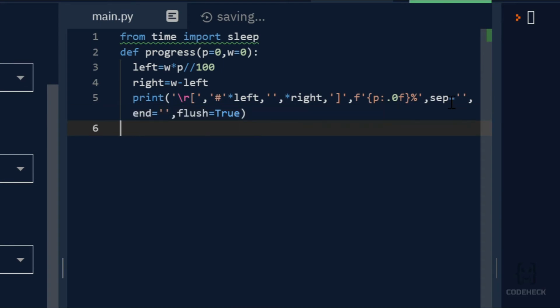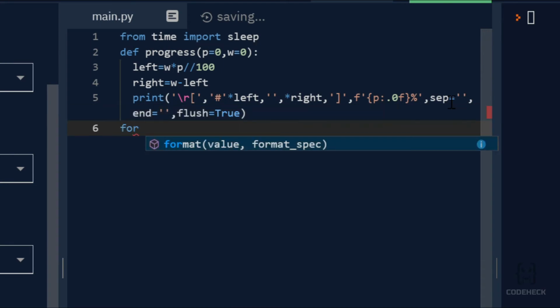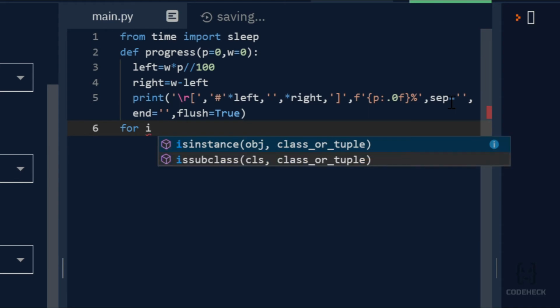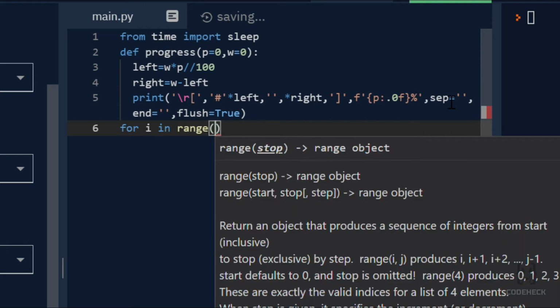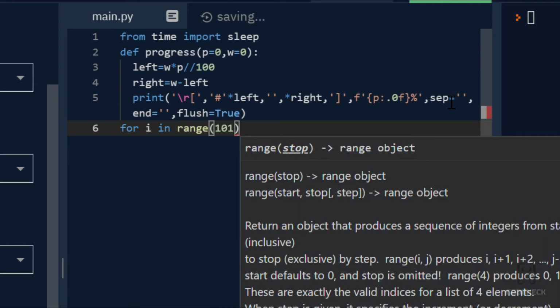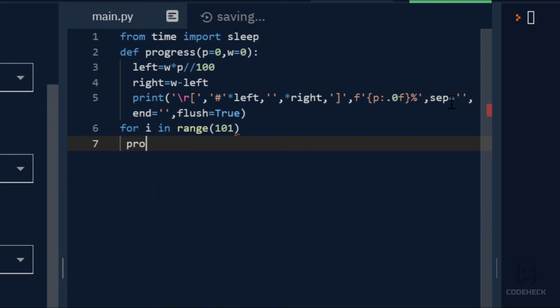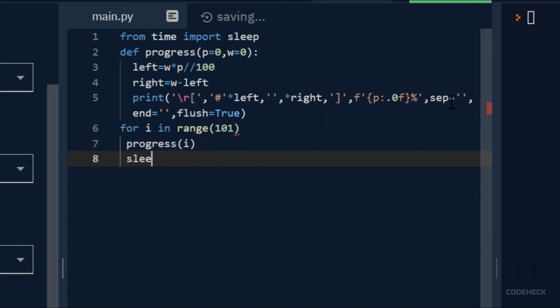Now we need a for loop. Let's write a for loop here. For i, we're taking i as a variable, for i in range, since it's a 100% bar, it will work till 101. Let's call progress. I will be passing i to the progress, and then let's take a delay of 0.01 second. Hopefully it's going to work.